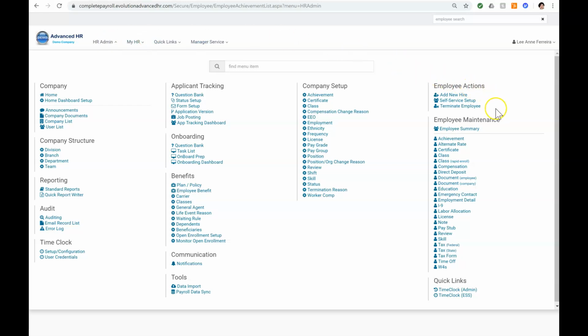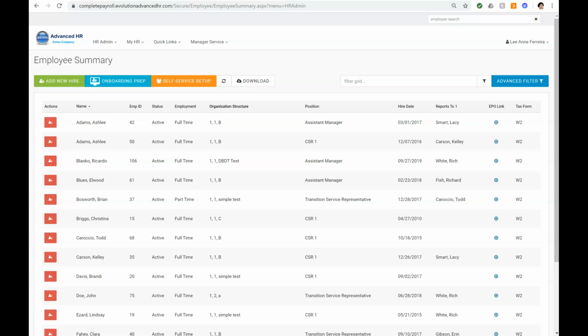So we're going to start with Employee Summary. Here we'll see a grid with all of our active employees, and we can see a summary of their information by the categories going across the top of the grid here. From this screen, I can also start the following tasks. I can add a new hire, begin my onboarding prep, or I can start the self-service setup. I can also take the action of terminating an employee by clicking on this button right here that will start the termination process.